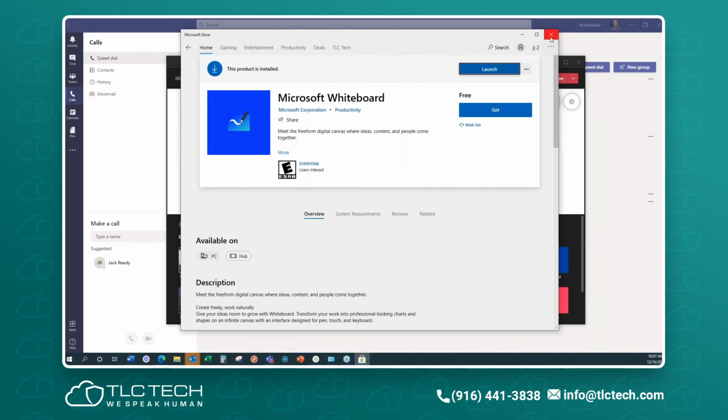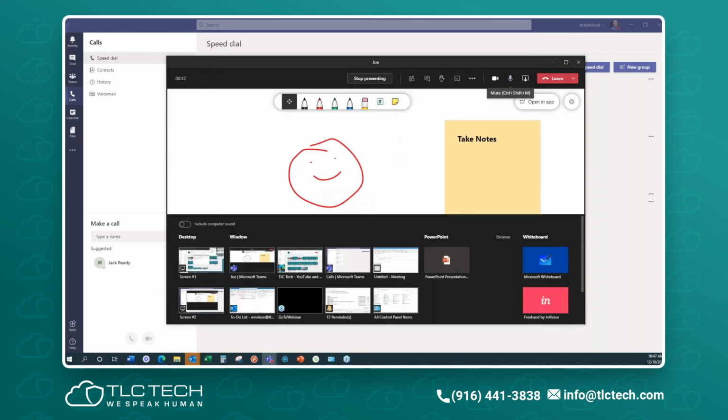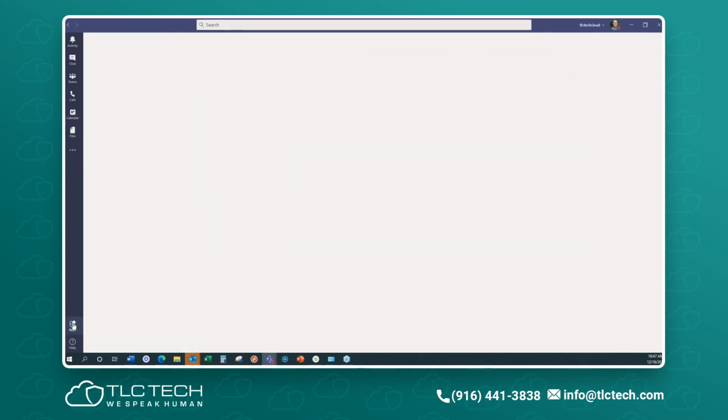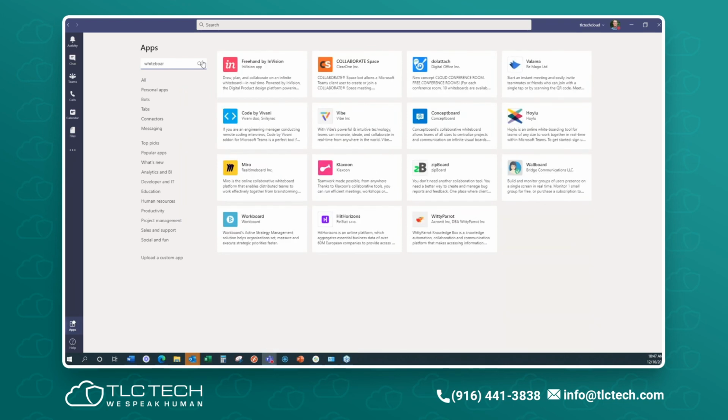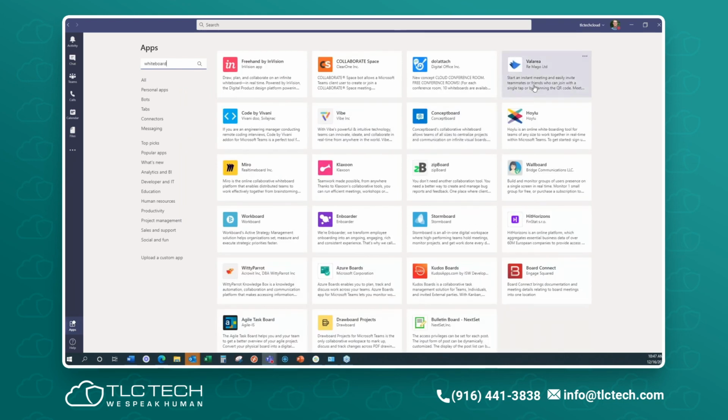Different than accessing it from the apps right in Teams, because when I do that, it doesn't find it within Teams when I search for apps. So if you go inside of apps here and search for Whiteboard, no, you have to, no, so it's, oh, I love Microsoft sometimes. Isn't that ironic?